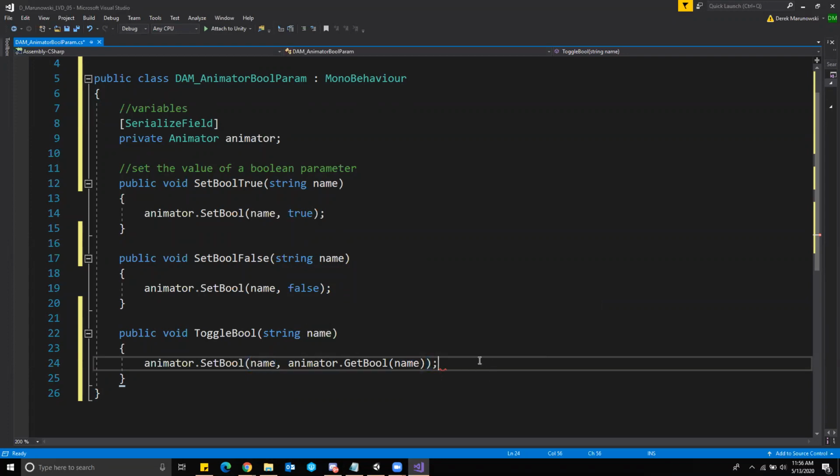So if I leave it like this, it's saying set the bool by this name with the value of this name. So it's going to set it to itself. So if it's true, it sets to true. If it's false, it sets it to false.